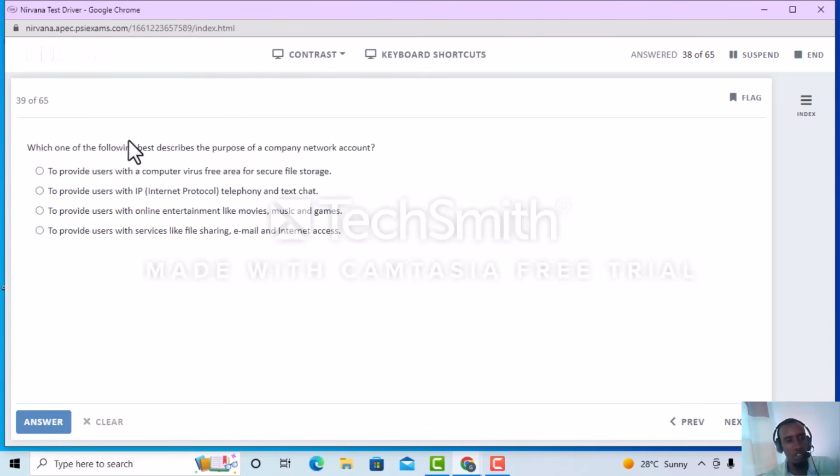Which one of the following best describes the purpose of a company network account? It is for the people to be able to share files and emails and have access to their shared content within the organization. So this one is the last, which is the best.